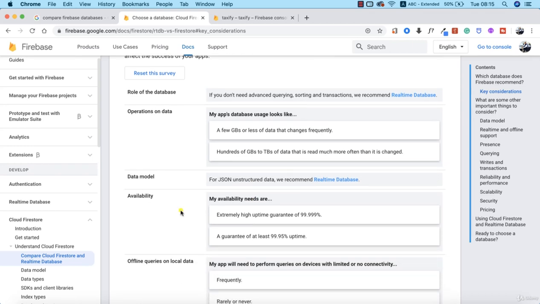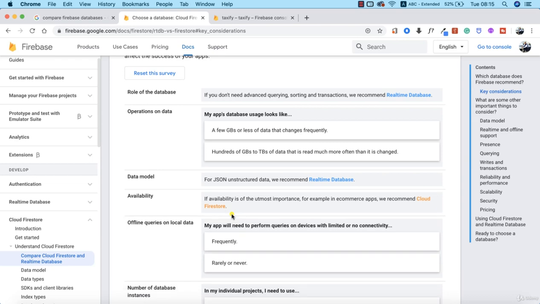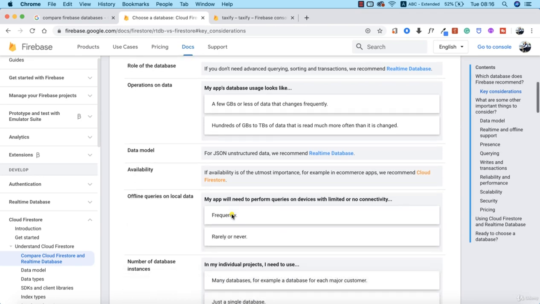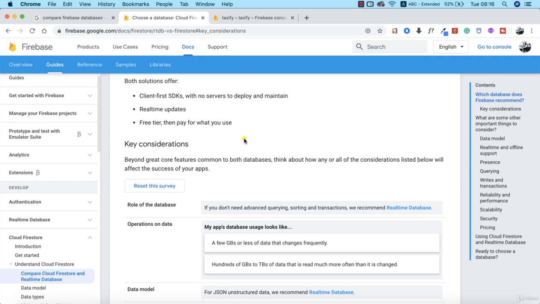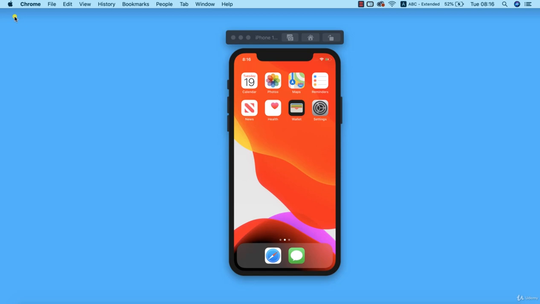Now the next item on the survey is availability. So if we want extremely high uptime, 99.99% guaranteed, I think that sounds really interesting because we want passengers to always be able to contact their drivers. So I'm going to select this. Oh, I think Cloud Firestore was recommended, but yeah, 99.995 seems like a good option as well. So from the survey and from the needs of our application, it's very clear that what actually suffices for our project is the real-time database, which is exactly what we are going to be using in this particular course.